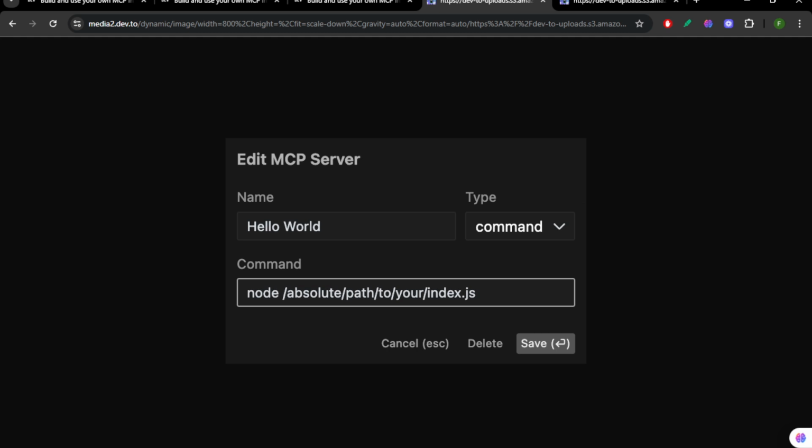Next, you're going to add it to your Cursor. Now go to settings, MCP, and add new MCP server. The command is node slash absolute slash path slash to slash your slash index.js.